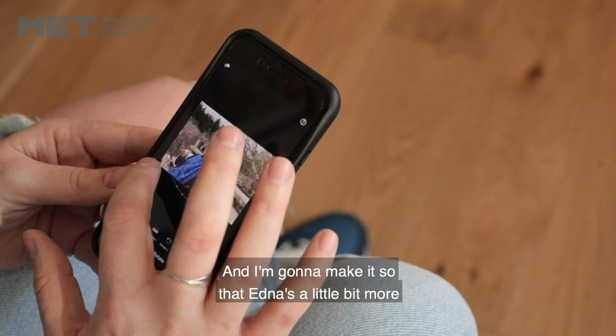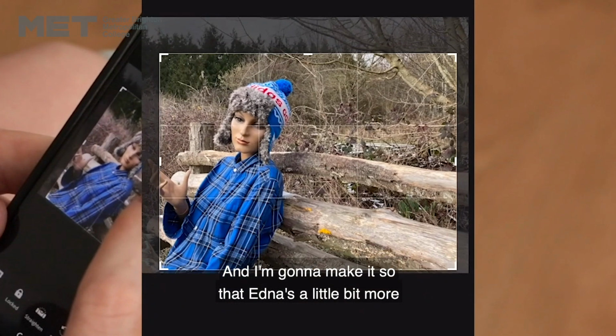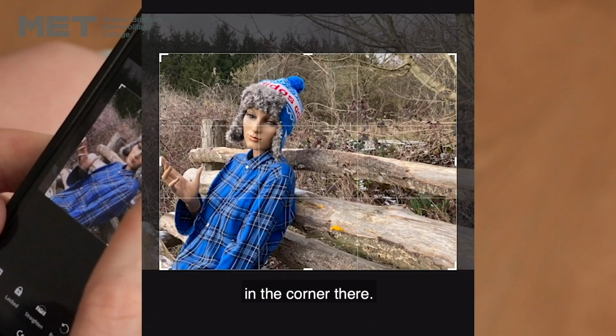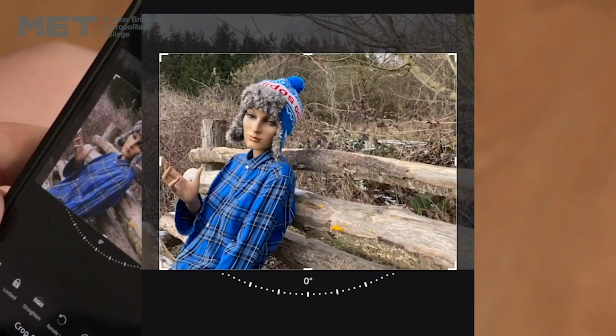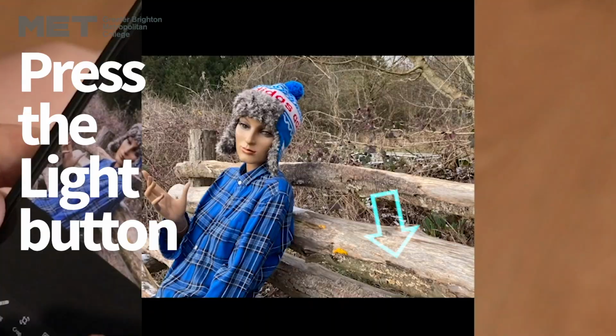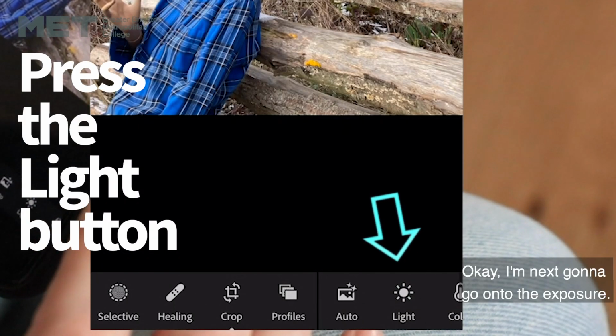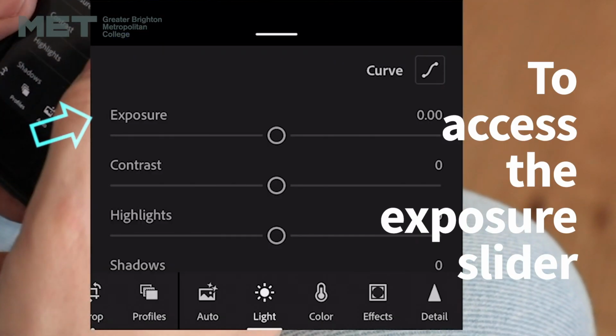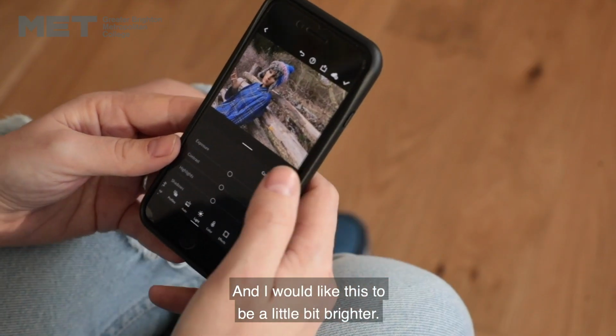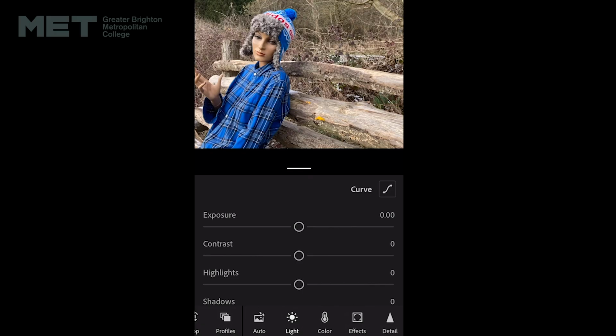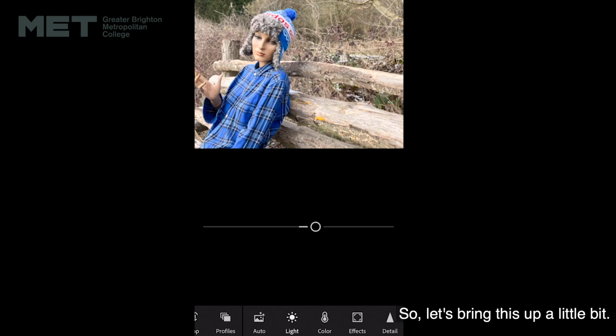And I'm going to make it so that Edna's a little bit more in the corner there. Yeah, I'm happy with that. Okay, I'm next going to go on to the exposure. And I would like this to be a little bit brighter. So let's bring this up a little bit.